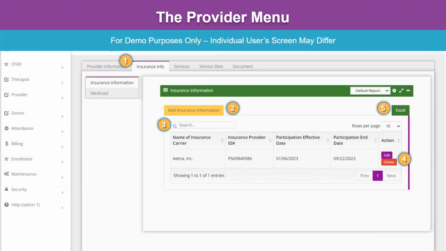Let's move to the next tab of a provider's profile, the Insurance Info tab. Providers can update their affiliations with insurance carriers within the Insurance Info tab and panels. This tab also includes the Medicaid panel to capture all Medicaid provider IDs and recertification dates.